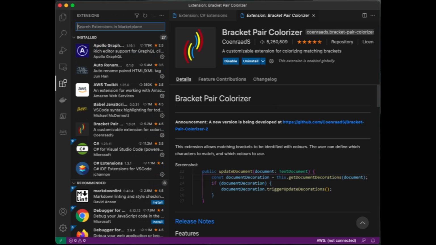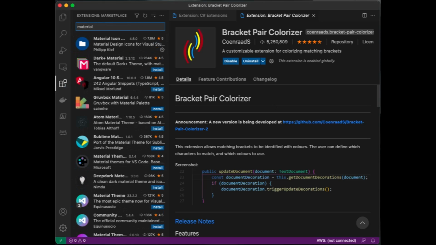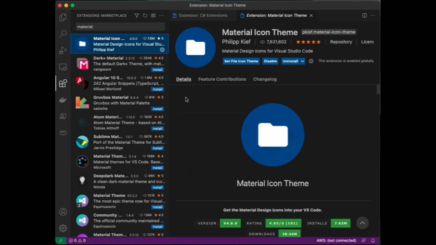Now the next one is Material Icon Theme. To make your files and folders look better, you can install Material Icon Theme. Again, it's optional. If you don't like the look and feel of it, feel free to uninstall it. It's just that I use it, and if you want your project to look the same as mine, this is what I use.